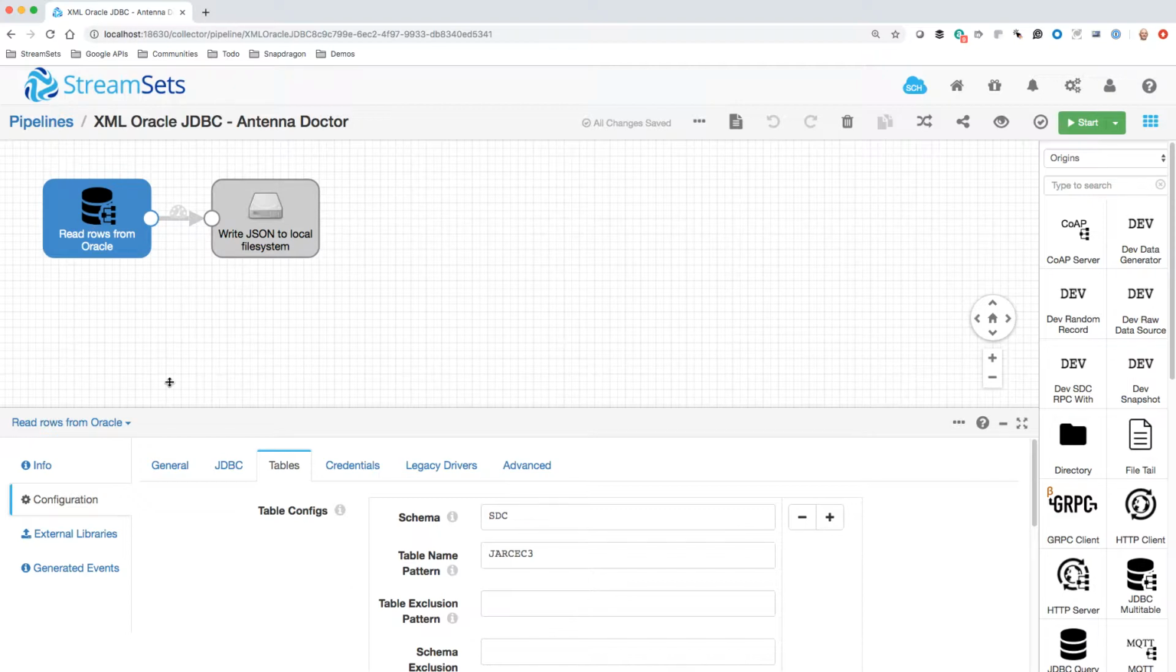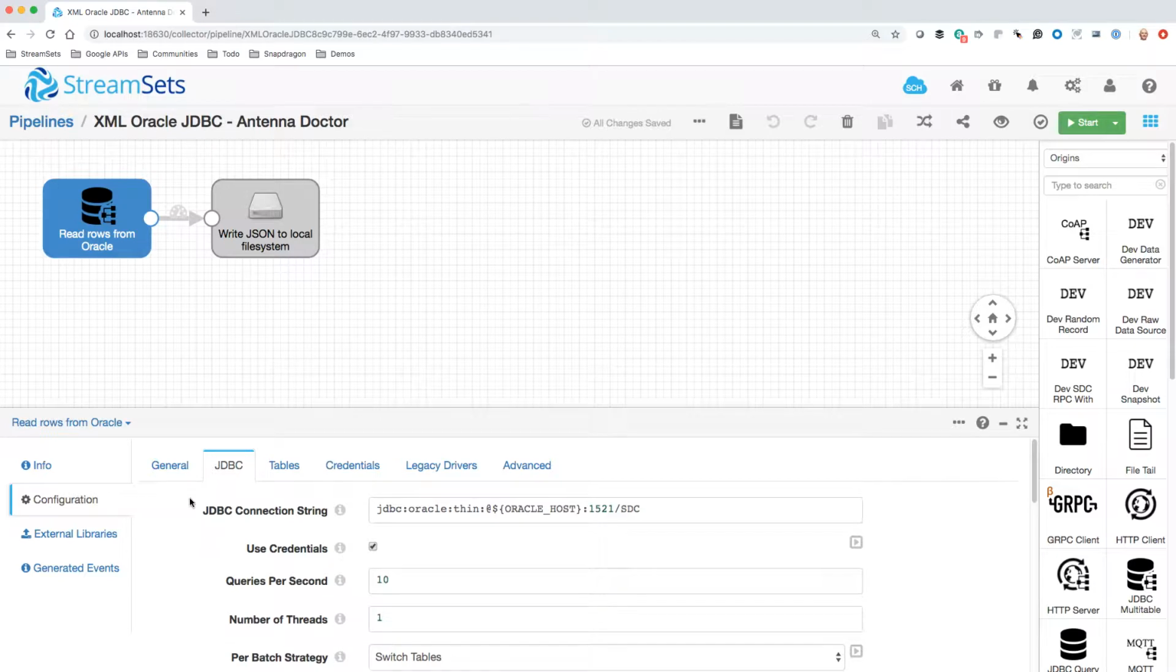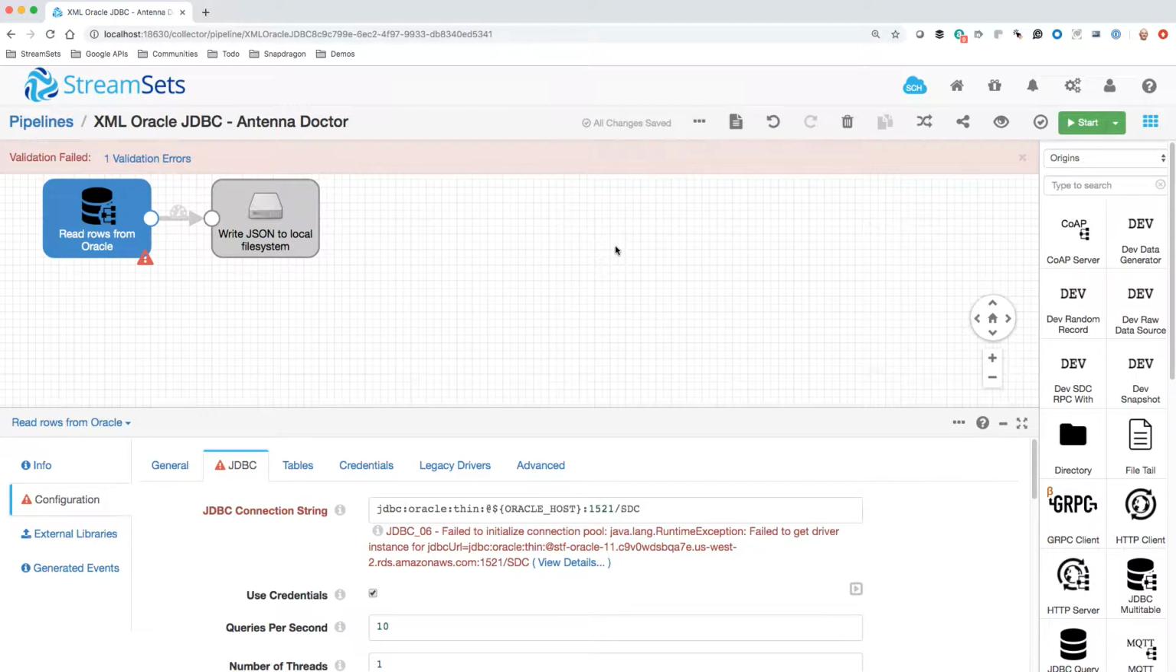Now, I might have just created this pipeline following the documentation, and I'd like to check that it's all valid. I'm going to validate the pipeline. What I've forgotten to do is install any kind of JDBC driver to read from Oracle. Previous versions of Data Collector would give me this same error message here in red. But now with Antenna Doctor, I get more information than just this fairly terse message.